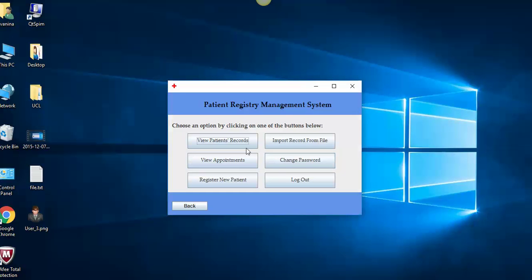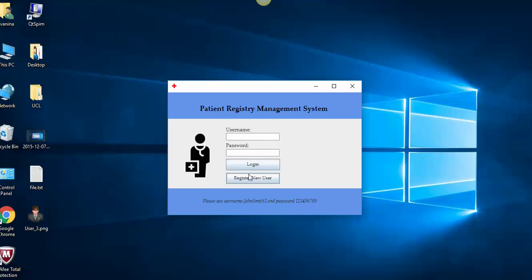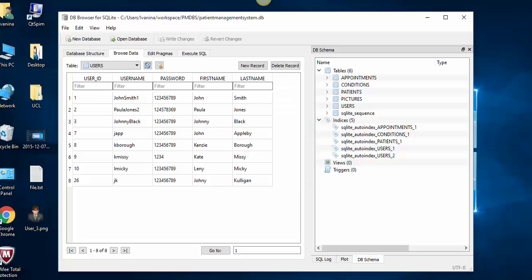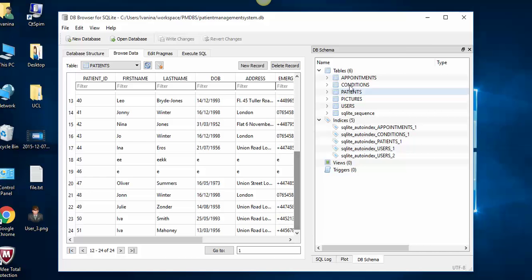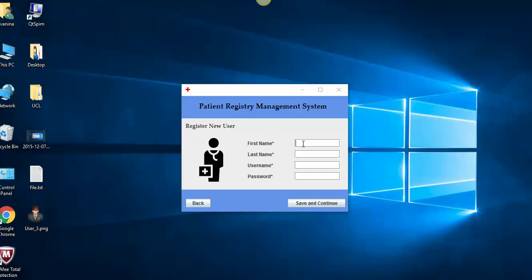If we now log in, we are displayed with this initial screen or navigation pane from where we have a variety of options, but now we're going to go back and register as a new user to view the full capabilities of the system. If we take a look at this database visualization of my PatientManagementSystem.db, we can see that we have multiple doctors who have multiple patients associated with them, and we're now going to register a new doctor.